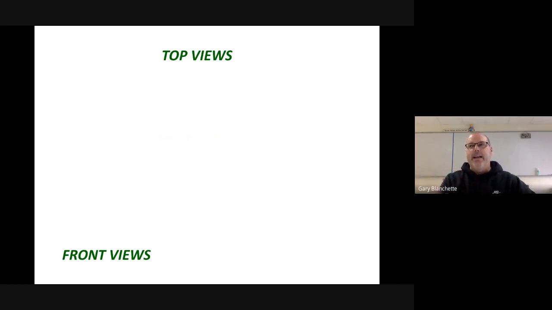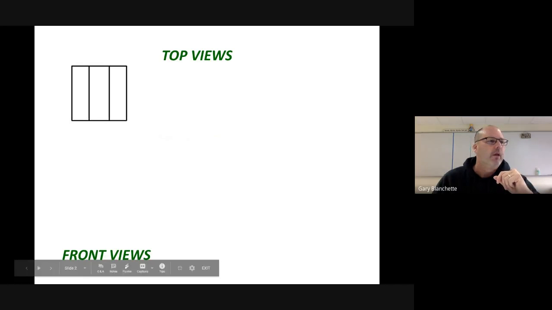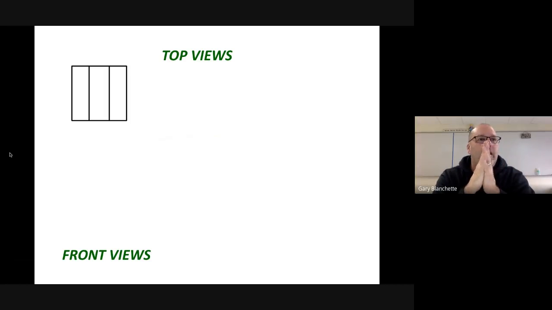Well, this slide that I'm showing you right now, its purpose is to show you that the most important view should be the one that, without a question of a doubt, when somebody looks at it, they can identify what they're looking at almost immediately. So I'm going to show you a top view. So here is a top view of an object. Do you have any idea what that object is? If you do, unmute yourself because I have my screen pinned.